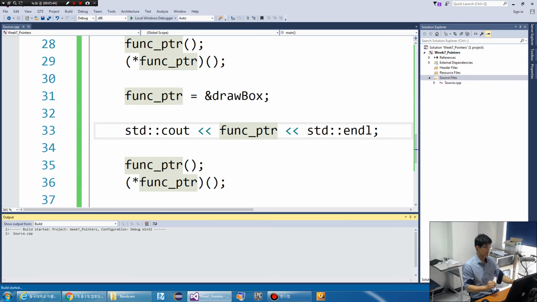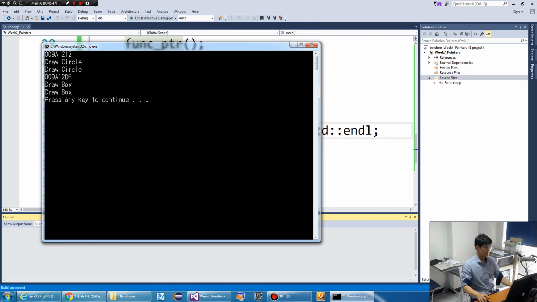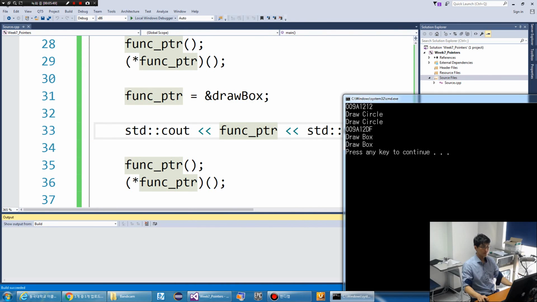So let's try one more time. The same pointer variable but a different function operation. A different function was executed. So you can replace a function call with executing a function pointer.